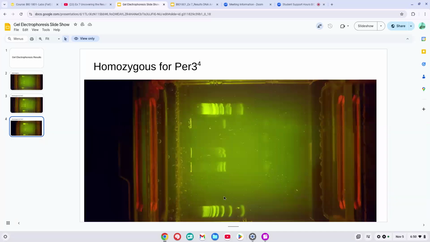So here we have that ladder. Again, we have that distinct negative, right? And here we only have one result for someone who is homozygous for the PER3-4. If you kind of notice, even though these lines are a bit wavy, if you look here, it lines up a bit more. There's a bit of smearing here, but it lines up more at 300 base pairs for the PER3-4 gene.